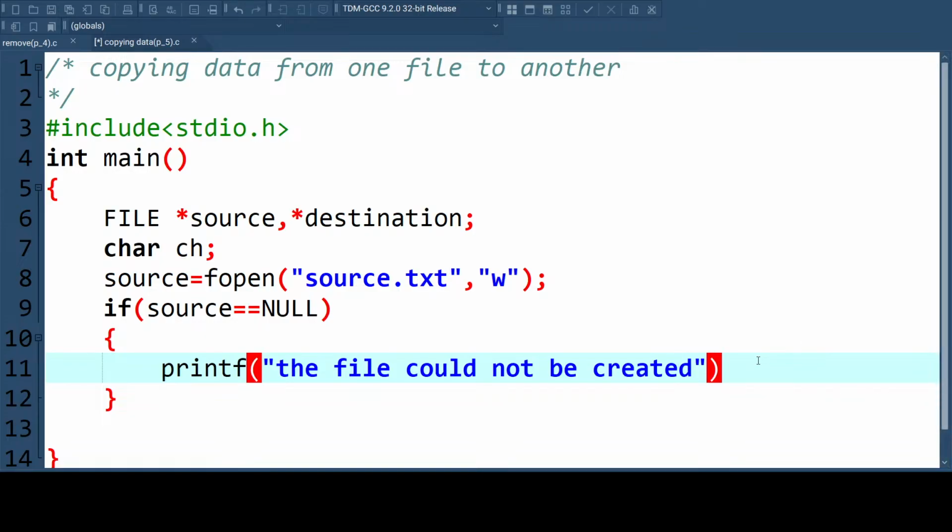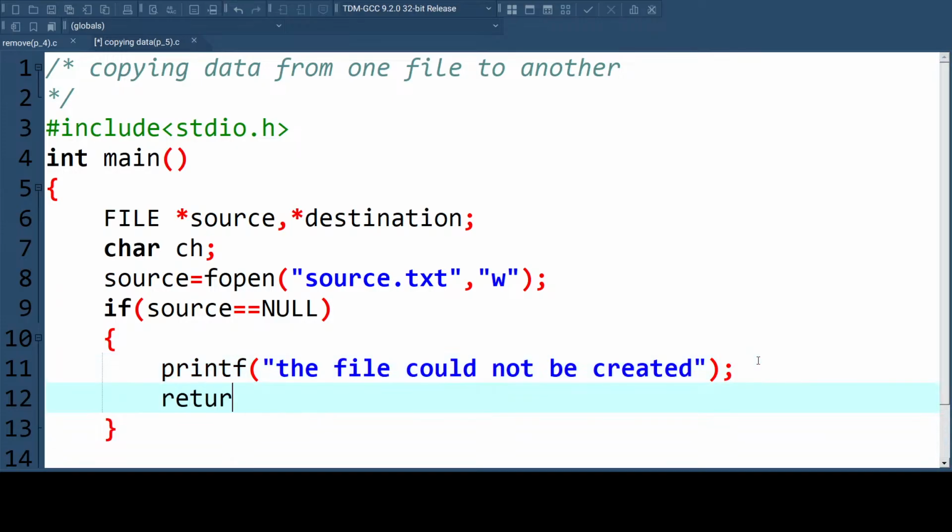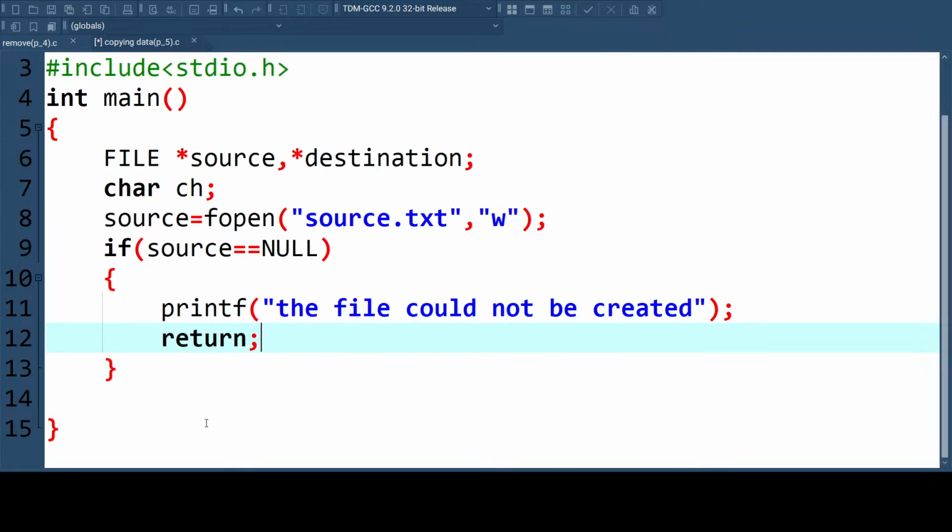So w means you create a file, and we have to return. Just return means it is false, the code stops here and doesn't go forward. So this is the case of if, and after that, if it is false, then we have to go on to writing and reading data.